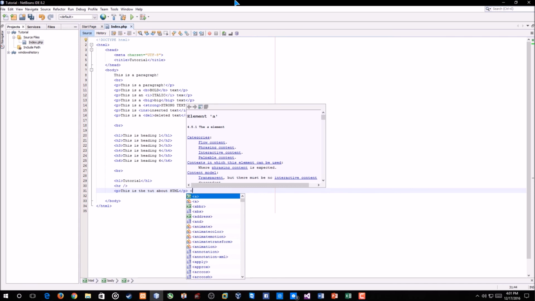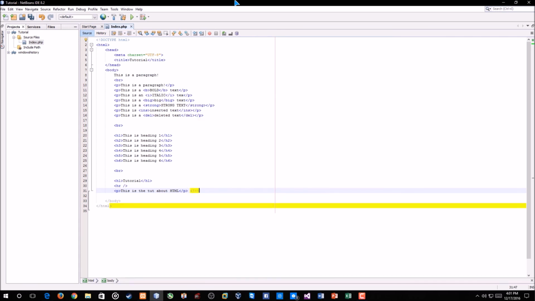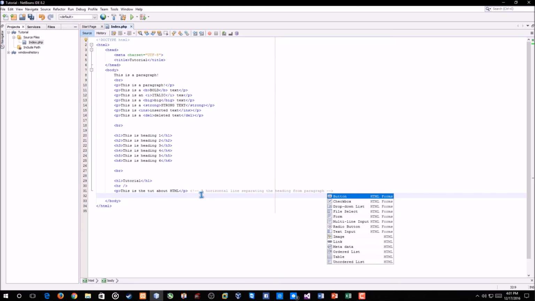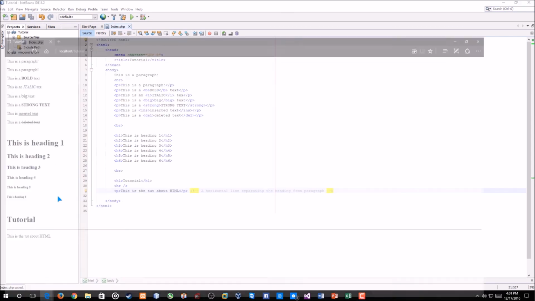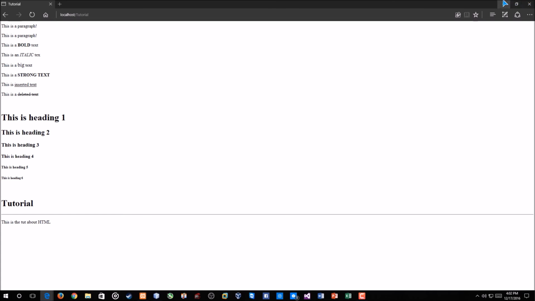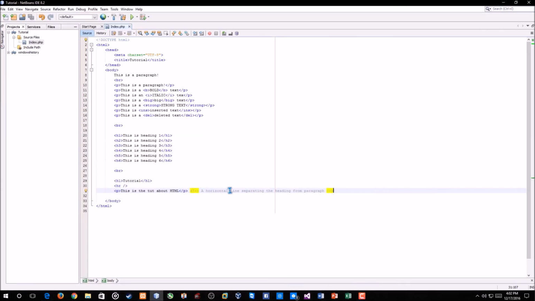an opening bracket, an exclamation mark and 2 dashes, and type some things. For example, here I will type a horizontal line separating the heading from paragraph, okay, and close it with 2 dashes and the closing bracket. This is a comment. So this won't appear on our site. To demonstrate it, I will save it and go to the website, and as you can see, nothing appears. Okay, so this is the comment.